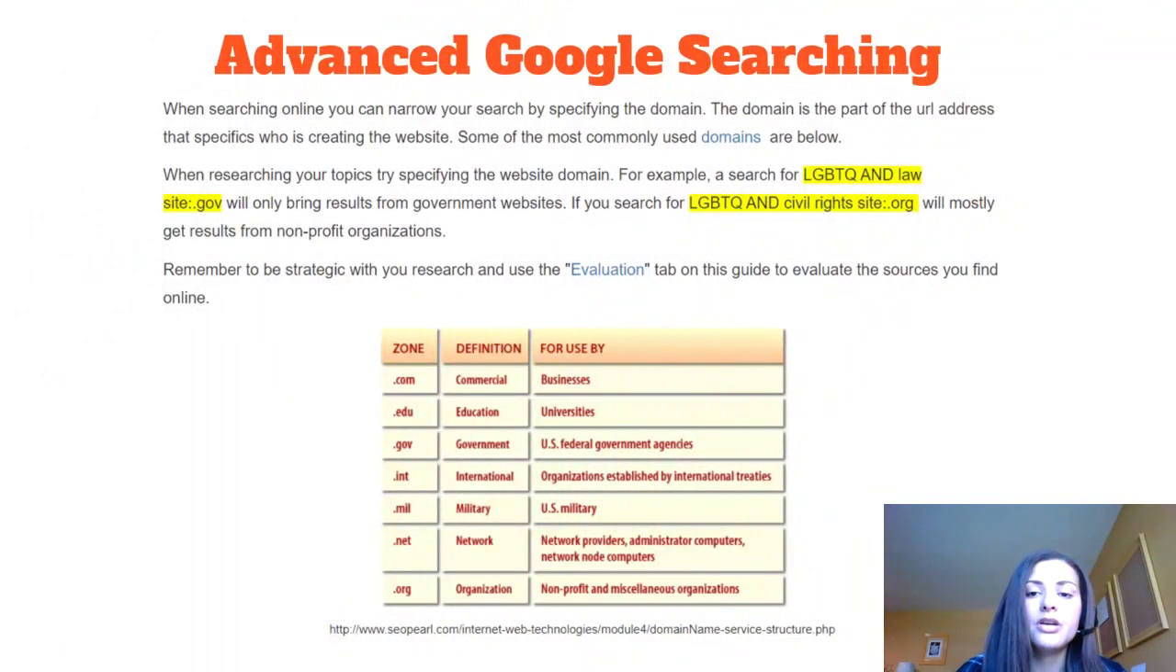The domain is that very end part of the URL that says where it's coming from. So for instance, a .com means it's a commercial website, .edu means it's education, .gov means it's coming from a government entity, or .org means it's coming from a nonprofit.